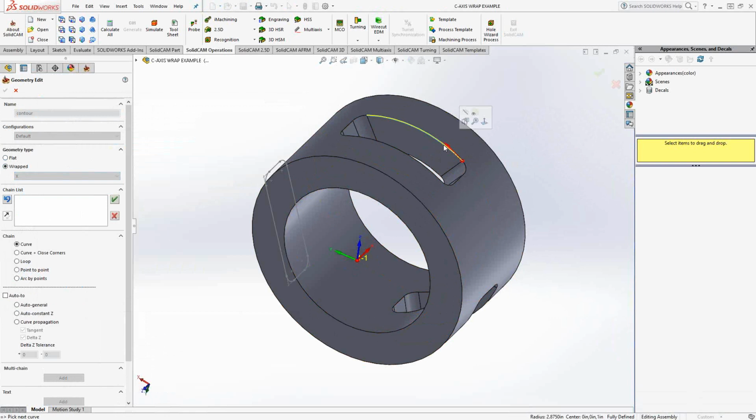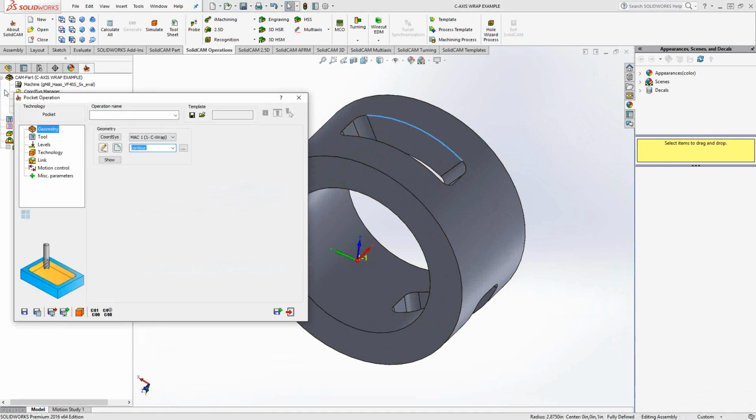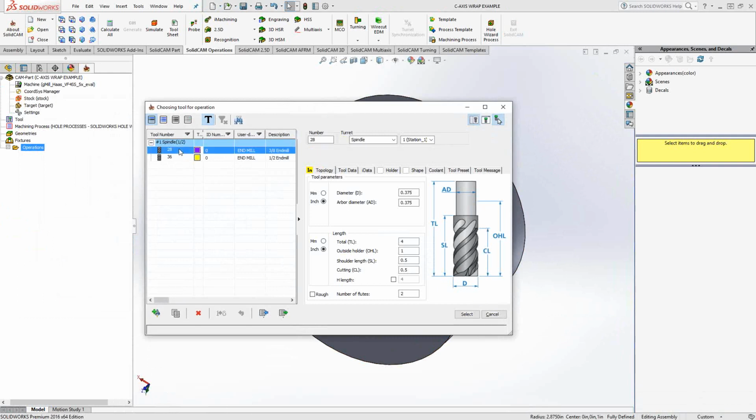And in a regular pocketing operation, at this point, I would click on auto constant Z. There's no constant Z here, so what I'm going to do is use the actual tangency of that curve, or in this case, curve propagation. So in SolidCAM 2015, it's called curve propagation. In SolidCAM 2016, it's actually called tangent propagation, but they work the same way. As long as it can find the tangency of that curve, we can choose our wrapped geometry.